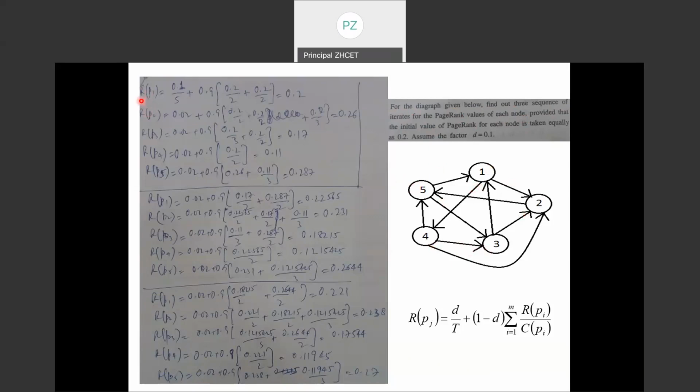So in the first iteration, RP1 is 0.1 by 5 because D is 0.1. So 0.1 divided by the total number of nodes, which is 5, plus 0.9, 1 minus 0.1 is 0.9. Now 0.2 by 2, because there are two terms coming here, right? So 0.2 divided by 2 outgoing links, and then again 0.2 and 2 outgoing links, right, from P5.